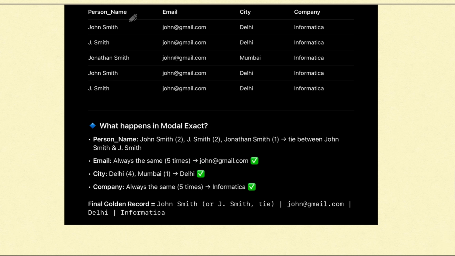So in the person name we have John Smith, J. Smith, all the different names. It all seems like the same person, but there are some variations. In the email we have the same email for all, and in the city we have 4 Delhi and 1 Mumbai, and in company all work in Informatica only.